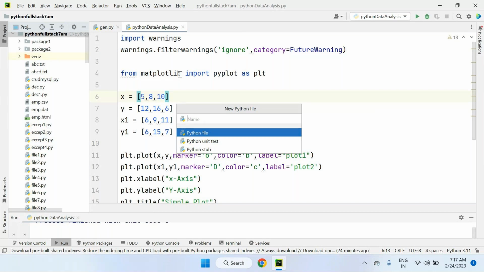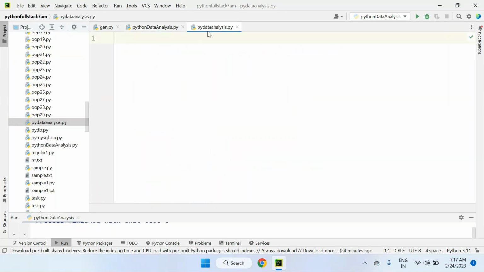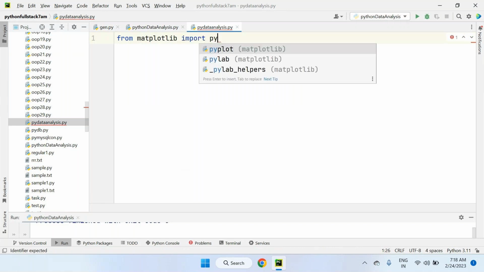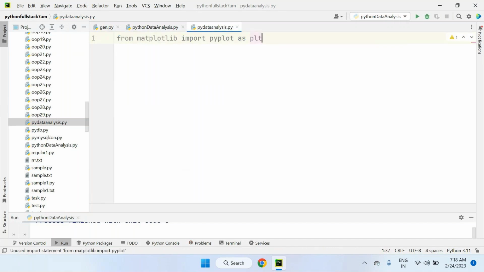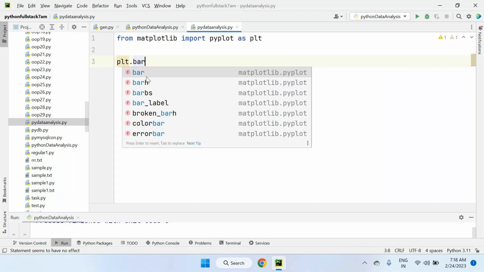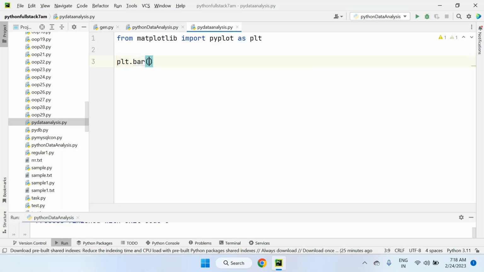You can give any name, like data analysis. This is my other program. Now you can see any name you can give. This is different. So I'm going to use from matplotlib import pyplot as plt. plt is the alias name. I want to create a simple bar graph now. So how to create a bar graph? As I said, plt dot, if you want to create a bar graph, the bar function is there, bar, and we have to provide the values for the bar.